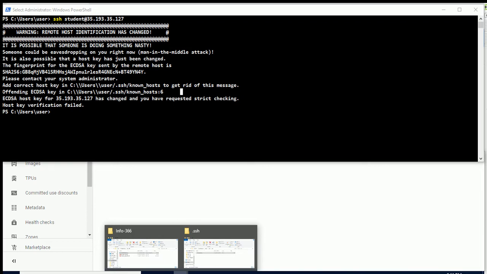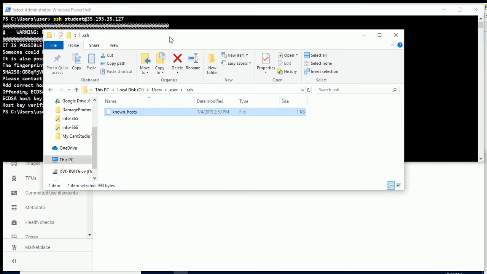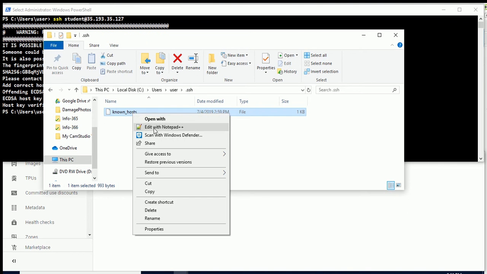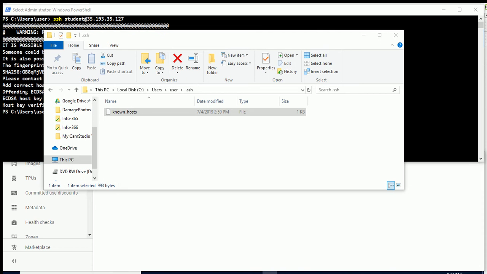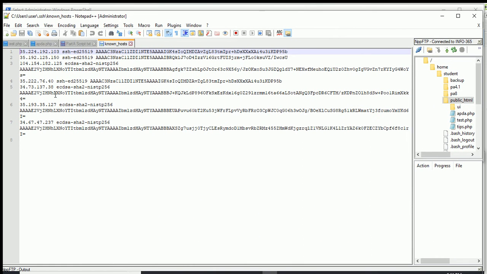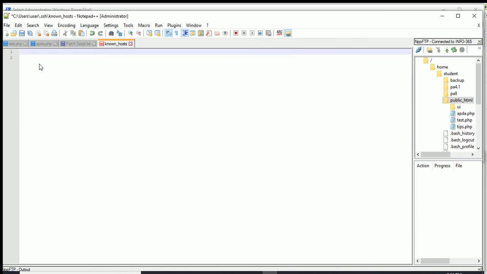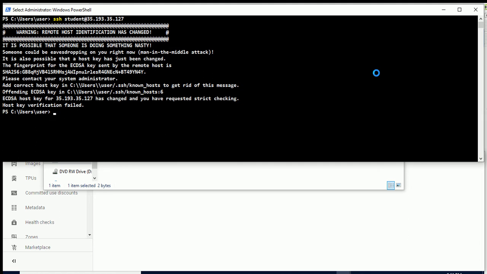What you want to do is, on the machine that you're trying to connect from, which for me is my Windows machine from which I'm running PowerShell, go to your user's home directory. I've got this folder called .ssh, and in there is a file called known_hosts. When you open that file, you've got all these records in here, right? If I just delete everything in this file, so there's nothing left in here, and I try to connect again, it's going to think I'm connecting to this machine for the first time.